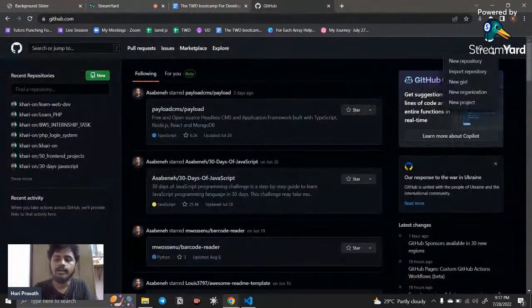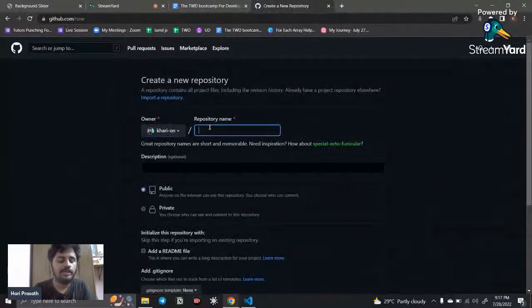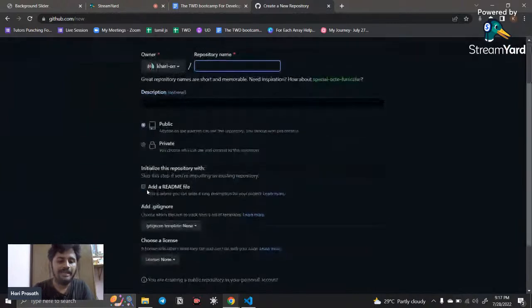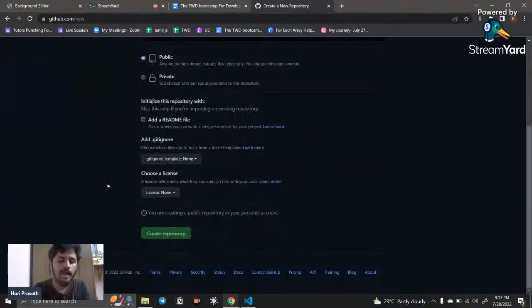Go here, click new repository, and give a name for this repository, like TWD project or TWD JavaScript projects, anything, whatever name you want. Make sure it is public. If you want to add a description, you can, and nothing else. You just create the repository, and it will create an empty repository.